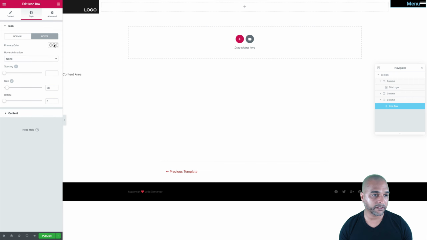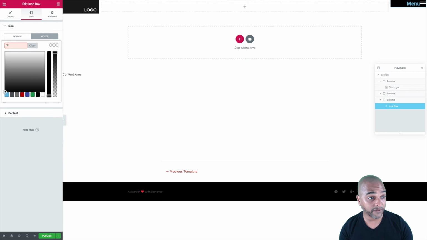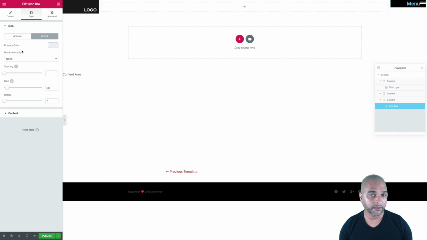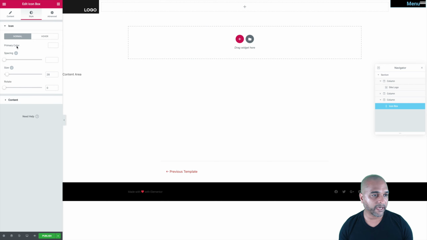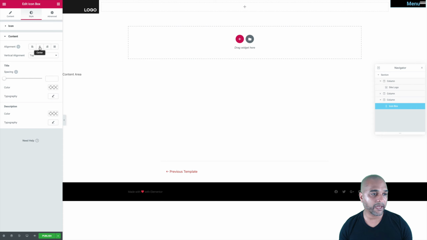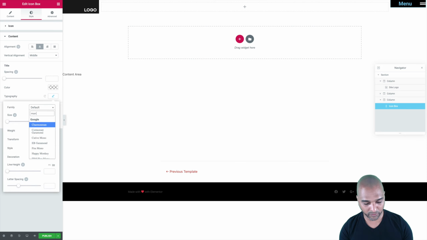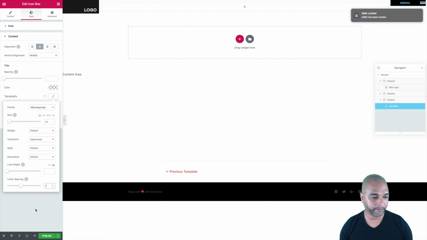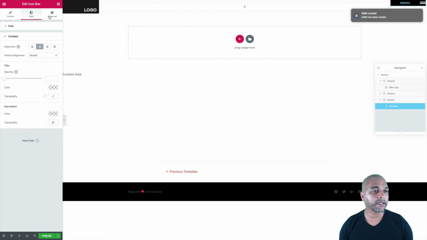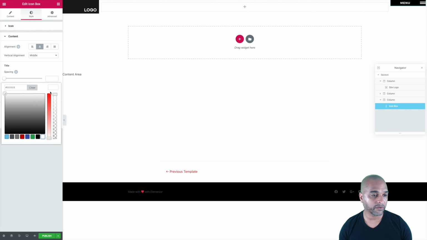And for the hover state as a primary color, we're going to select F2. So when you hover over it, it's really subtle. You won't really see it here because it's really small, but it will work out. So back to the icon, that's fine. And next for the content, we want to align in the center and vertical align in the middle. And for the typography, we're going to use, once again, Montserrat with a size of 14 pixels, uppercase, and the letter spacing should be 1 this time. Okay. Next, I forgot to change the color for the title, so I'm just going to change it to white.